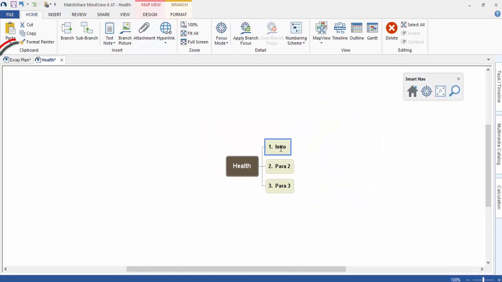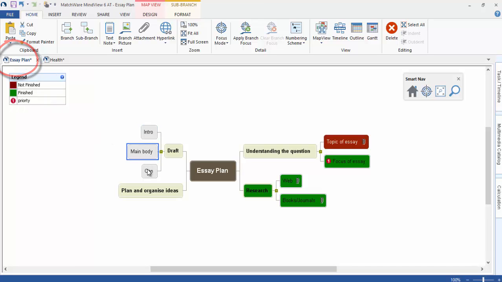So let's make a start. So you can always go back to your essay plan tab here, have a look at your draft which you've done to help you. Let's go back to your essay.